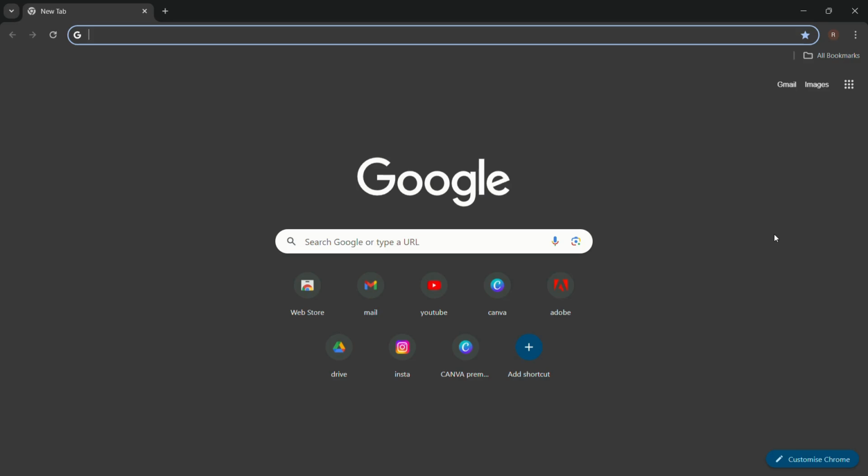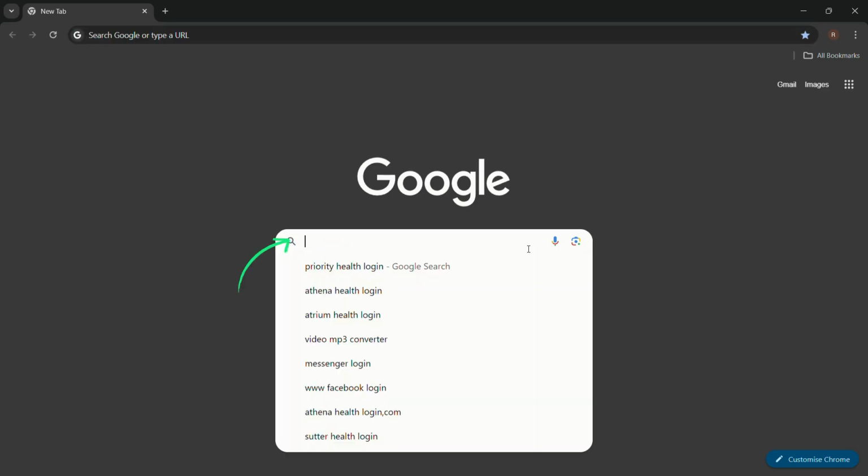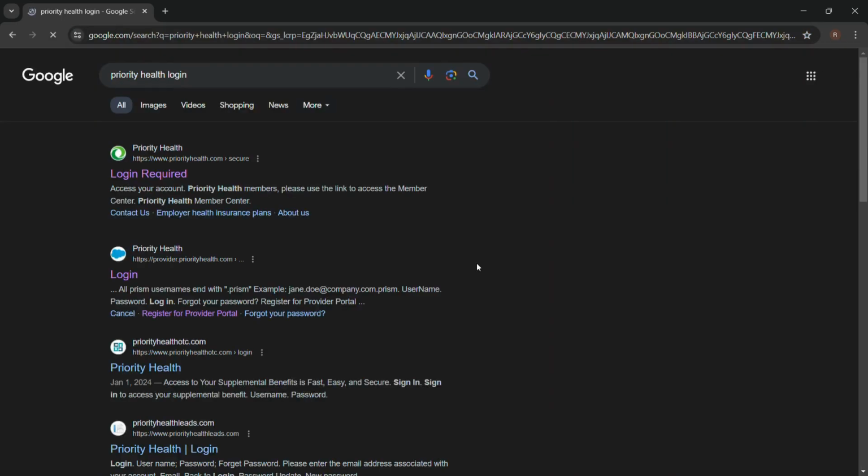Today I am going to guide you on how to log into Priority Health web portal. Priority Health is a trusted health insurance provider focused on enhancing well-being through innovative and personalized care. First, open your preferred web browser and navigate to Priority Health website. You can do this by typing Priority Health login in the address bar.